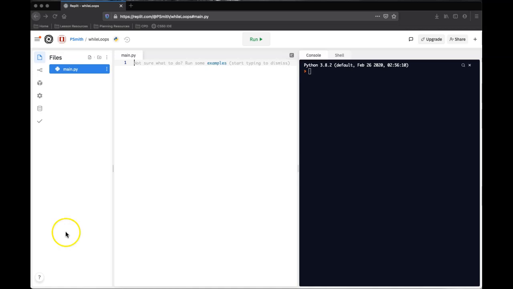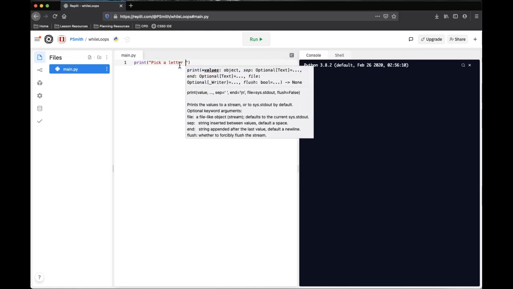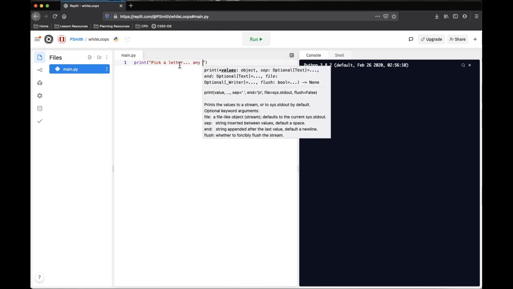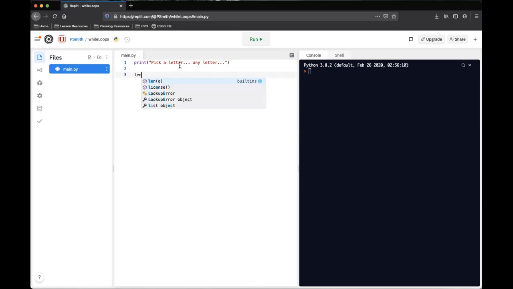So we've opened up our IDE, I'm in Replit, and I'm just going to put a quick print function at the top. It helps if you've clicked on the actual window. Pick a letter. Any letter. And we're going to initialize a variable, and this is our letter. Now it can just be blank, doesn't need to have anything in it.